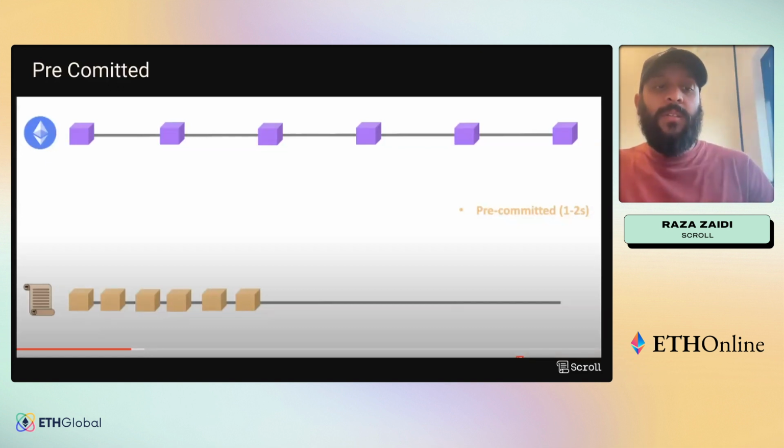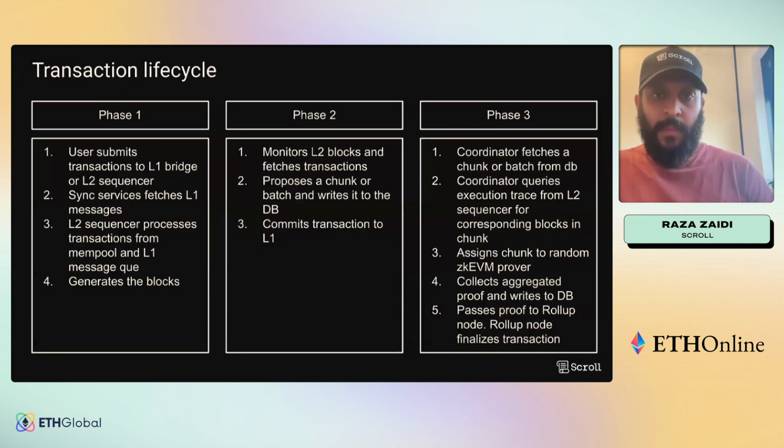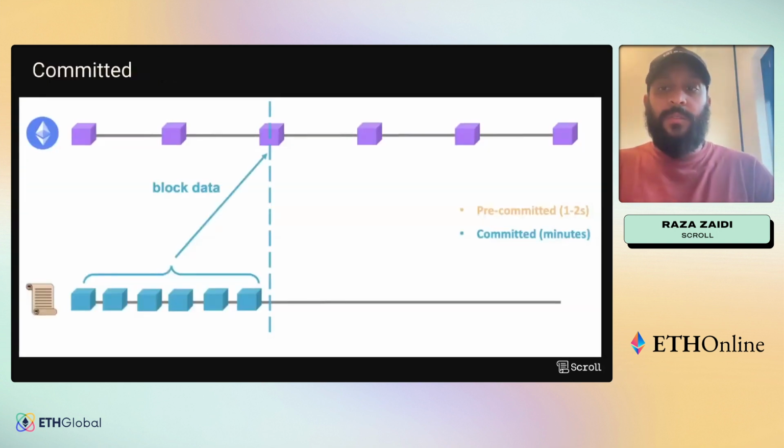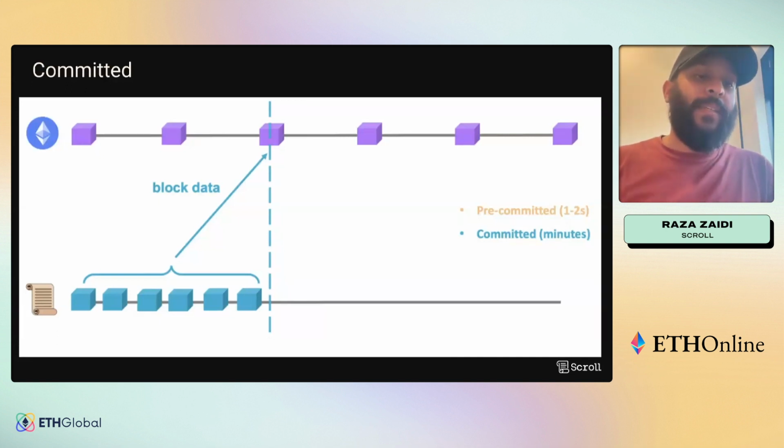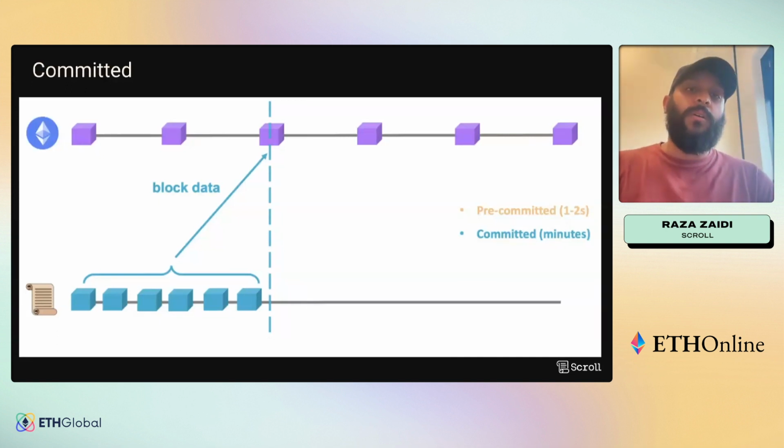At this stage, transactions are available on the ZK rollup. The second phase is when the blocks of transactions are committed on L1. So before we commit the ZK proof, we already commit the batches of transactions. In this case, as you can see, in a matter of minutes, we commit the batches of transactions on Ethereum.